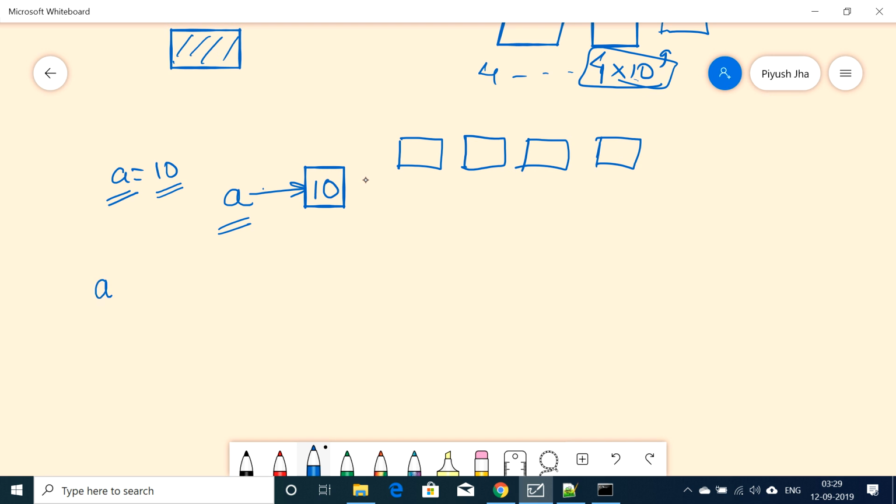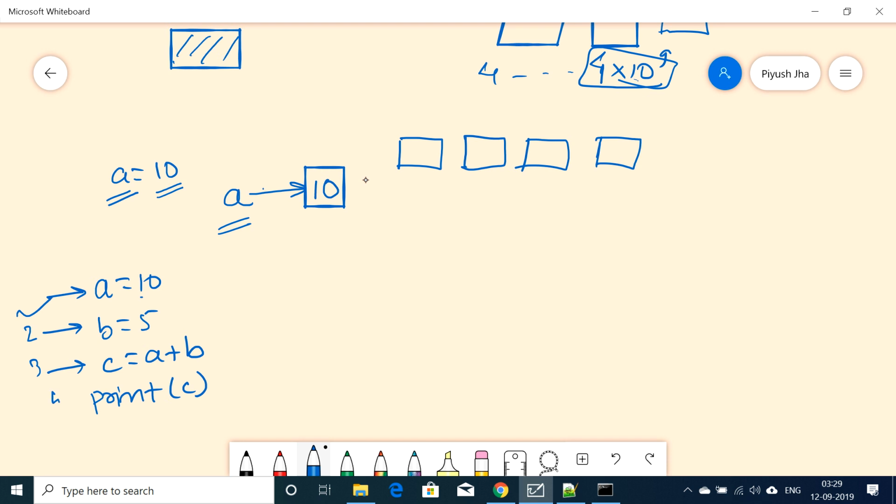In this program we did A is equal to 10, and let's say B is equal to 5, and C is equal to A plus B, and then we did print C. What exactly happened is, as we know, a program runs line by line, that is, sequence by sequence: first this statement will be executed, second this, third this, fourth this.